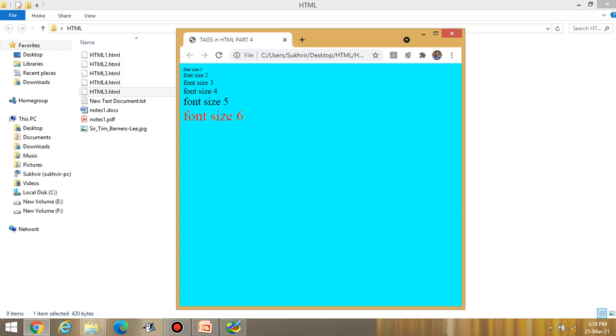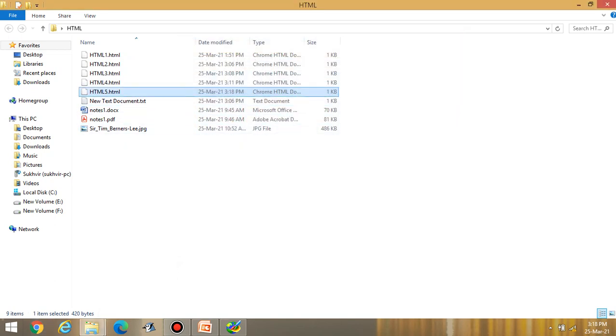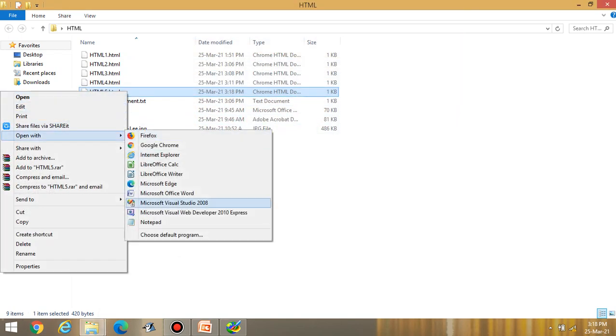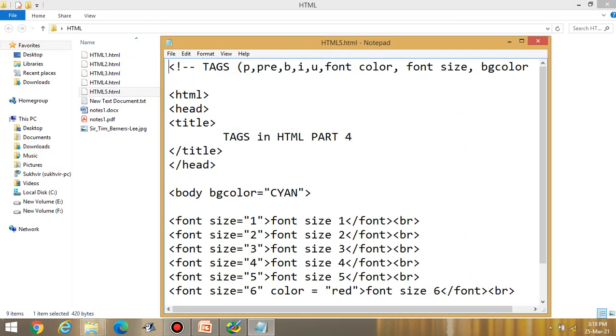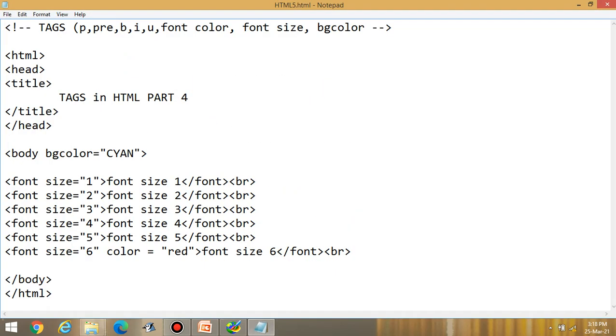I am going to repeat the content in today's lecture what I completed. The contents are first of all P, then PRE, and third one is bold, italic and underline. Then how to change font color, how to change font size and how to change background color. These are the topics I discussed in today's lecture.